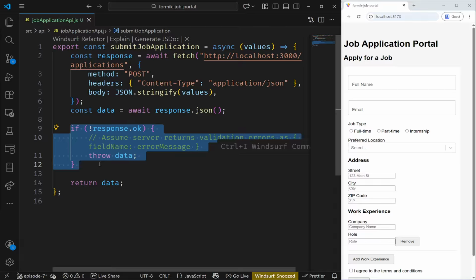Why throw it? Because throwing the error allows the calling code, in our case Formik's onSubmit handler, which we'll define in a moment, to catch it and pass those errors directly into setErrors. That's how server-side validation errors end up showing up inline in the form. And if the response is successful, we simply return the parsed data. This signals to the rest of the application that submission worked as expected.